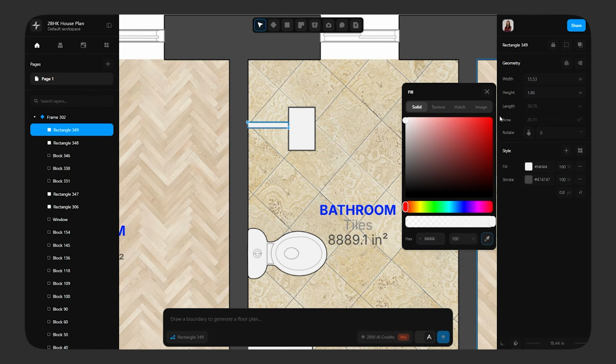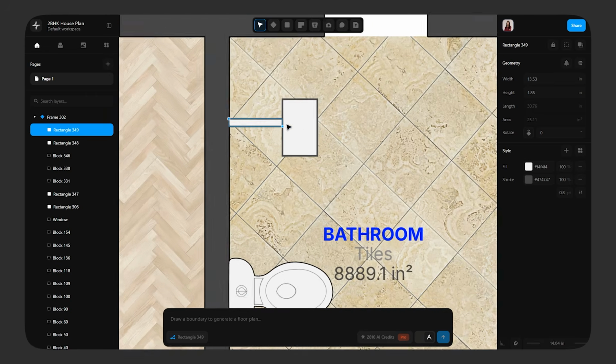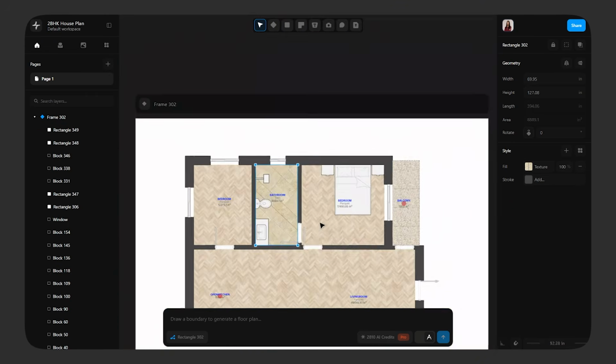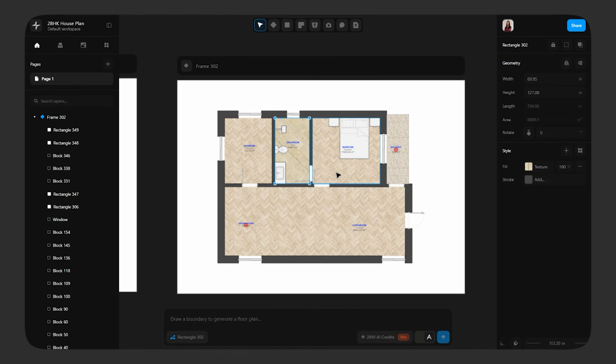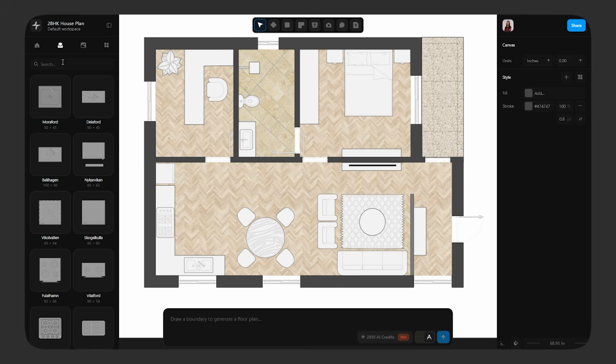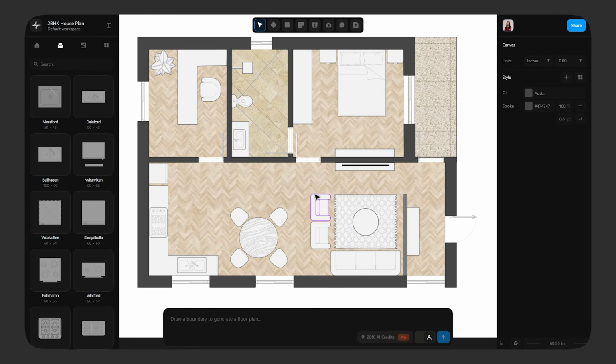Now, I will quickly add all the furniture elements and then I will show you how my floor plan looks. I will use some blocks from the block library and create some myself, and here is the floor plan with all the furniture elements added. You can see how beautiful it looks.